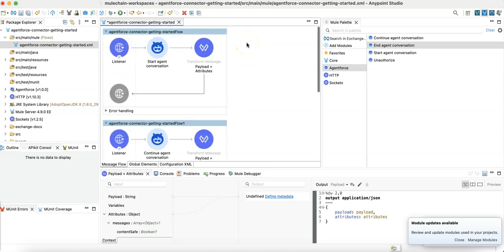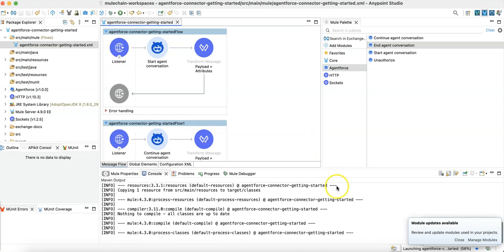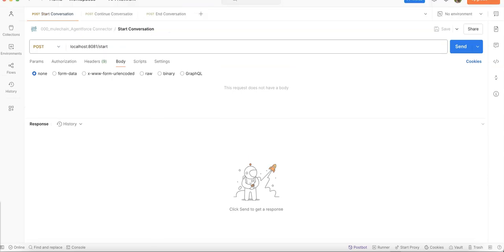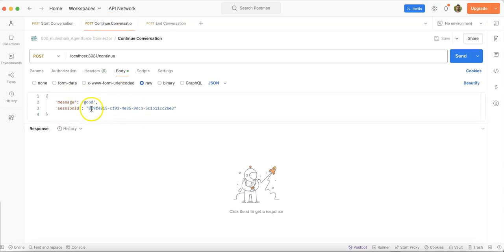We will be using Postman to demonstrate how all this works together. So let's start the project. And meanwhile, this is starting up, let me see if I've already prepared. The Postman side looks good. Okay. So I have a start conversation where I'm going to have no body. It's just opening the window with this one, and here I can write something.